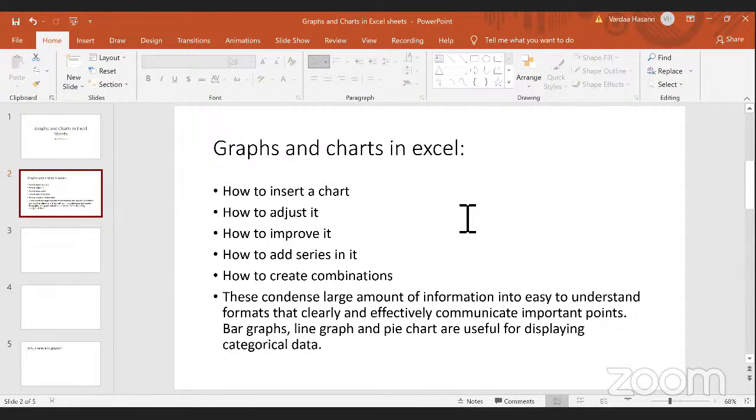So why do we use graphs and charts in research? Because they can condense a large amount of information into easy to understand formats that can clearly and effectively communicate the important points. So usually we use bar graphs, line graphs, and pie charts, and they can easily display any kind of categorical data.